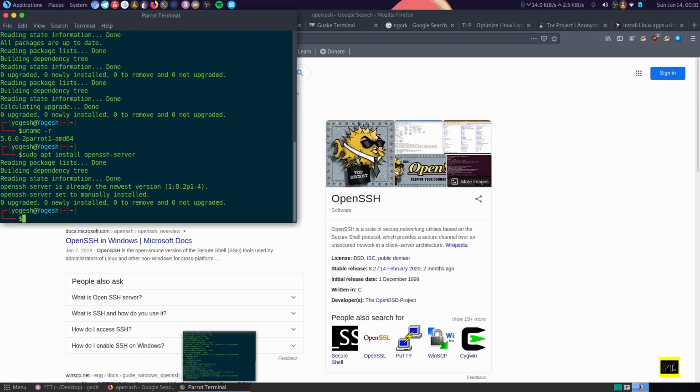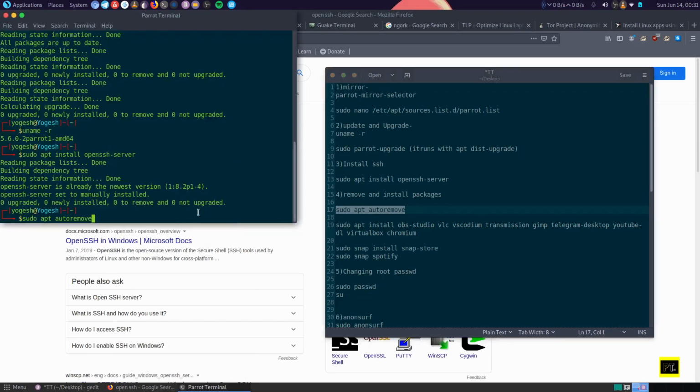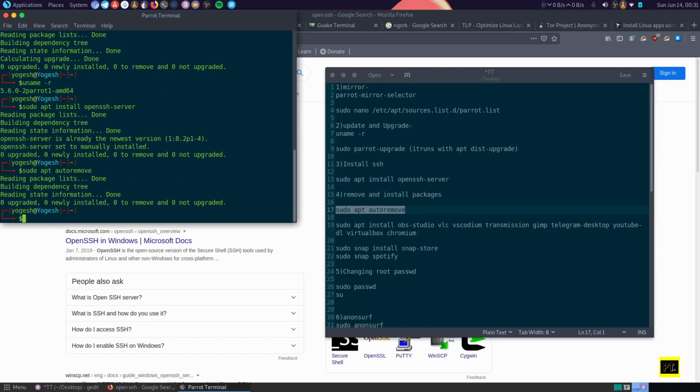Fourth one is remove and install packages. If the system doesn't need any other package, then you have to type this command. It will remove the unnecessary packages. In my system, I have already removed the packages, so don't worry about that. And for installing packages like OBS Studio, VLC, VS Code, Transmission, GIMP, Telegram Desktop, youtube-dl, VirtualBox, and Chromium, use this command.